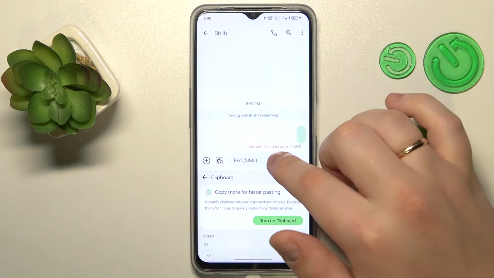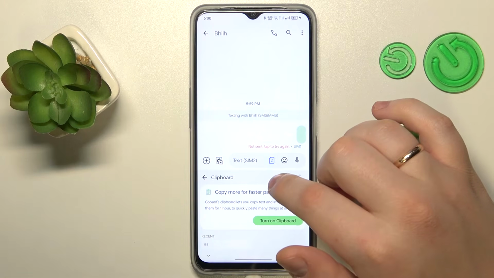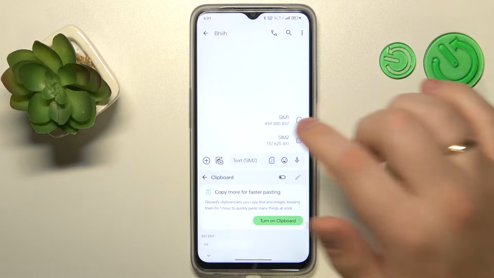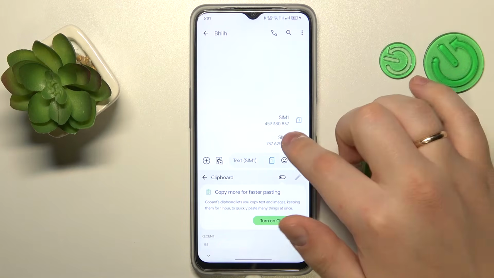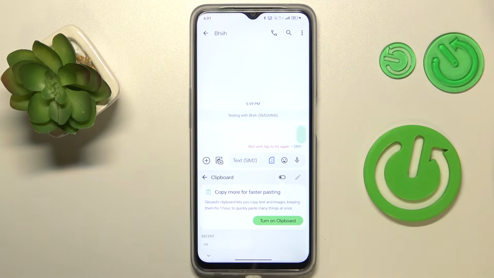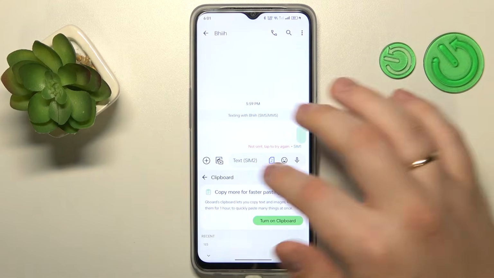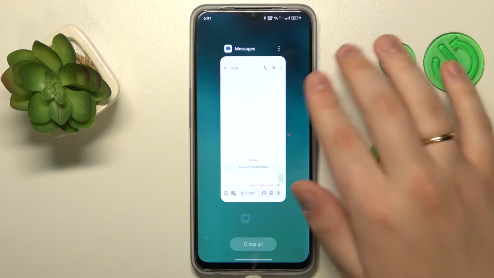So if you would like to send SMS messages or text messages using one of the two SIM cards you have inserted, simply select it from the list, and from now it will be used to transfer outbound SMS messages.